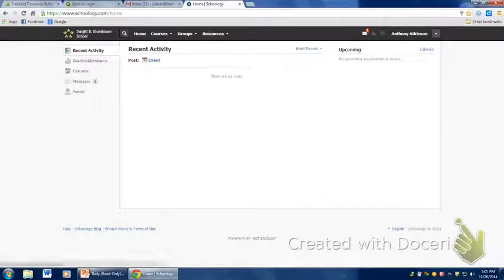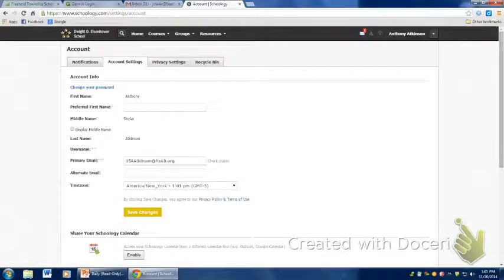So you're going to go over here next to your name, where you see a little arrow. In the drop-down menu, go to Account Settings, and then right here, it says change your password. You're going to click on that, and you're going to use the same password you use for your Gmail account, so this way you don't forget it. Whatever you use for Gmail, use for Schoology as well.